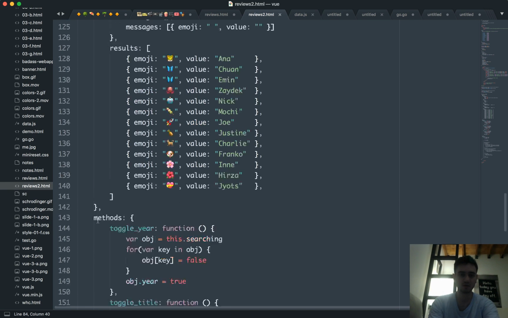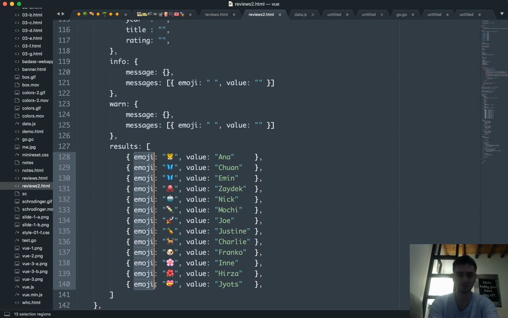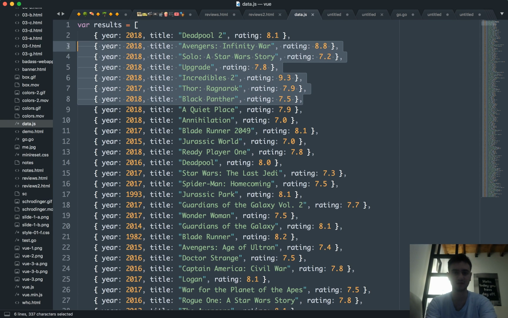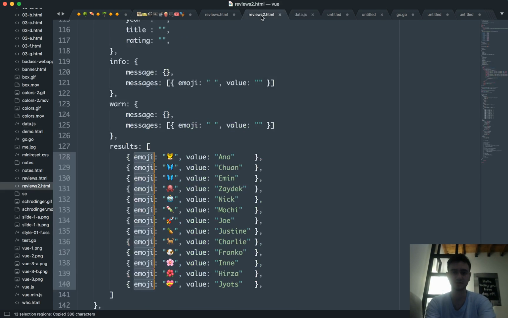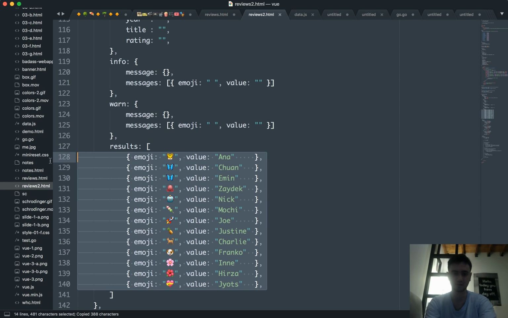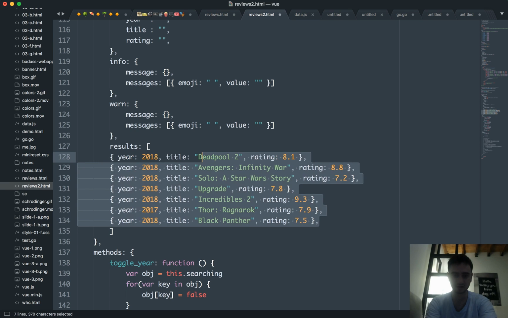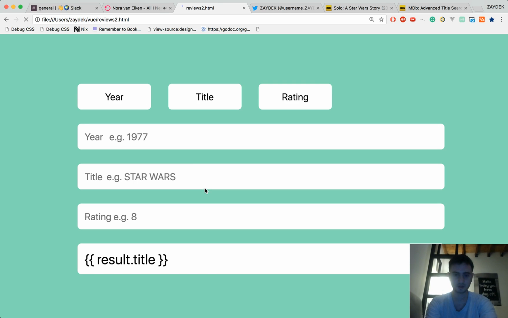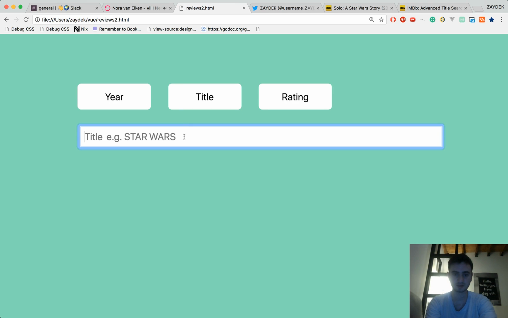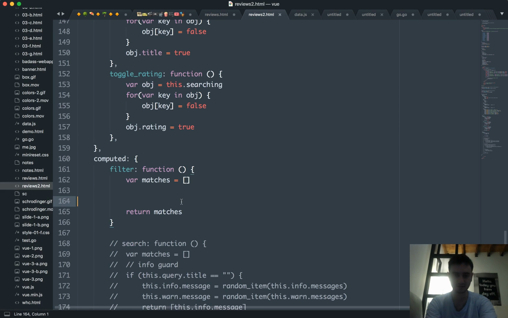So now let's start making this look more like actual data. Let's grab the first 10 or something. Okay, we have our data here. So put that there, put that there. It should still work, but it doesn't do anything because return matches is empty.